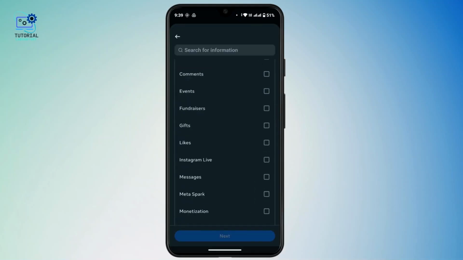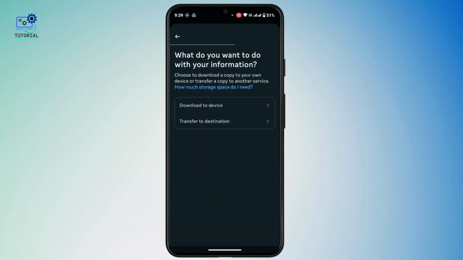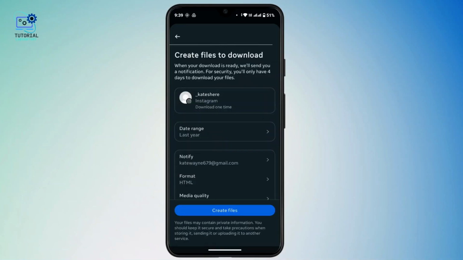And here select your preferred data. For example, I want to access my message data from Instagram. So I will select that, then tap on next. After that, tap on Download to device.